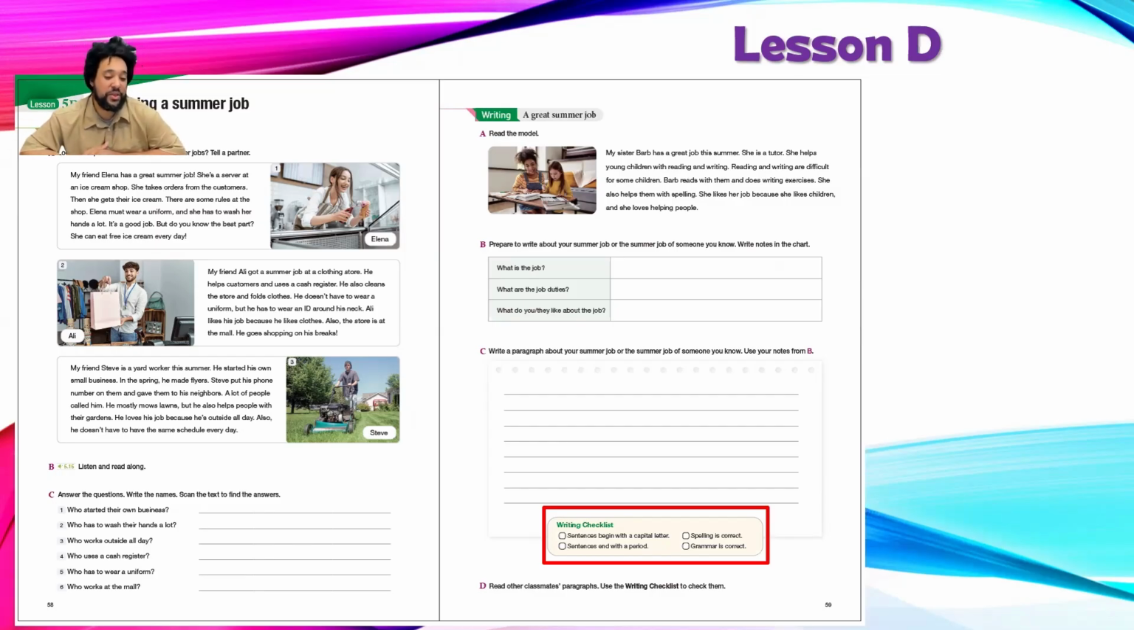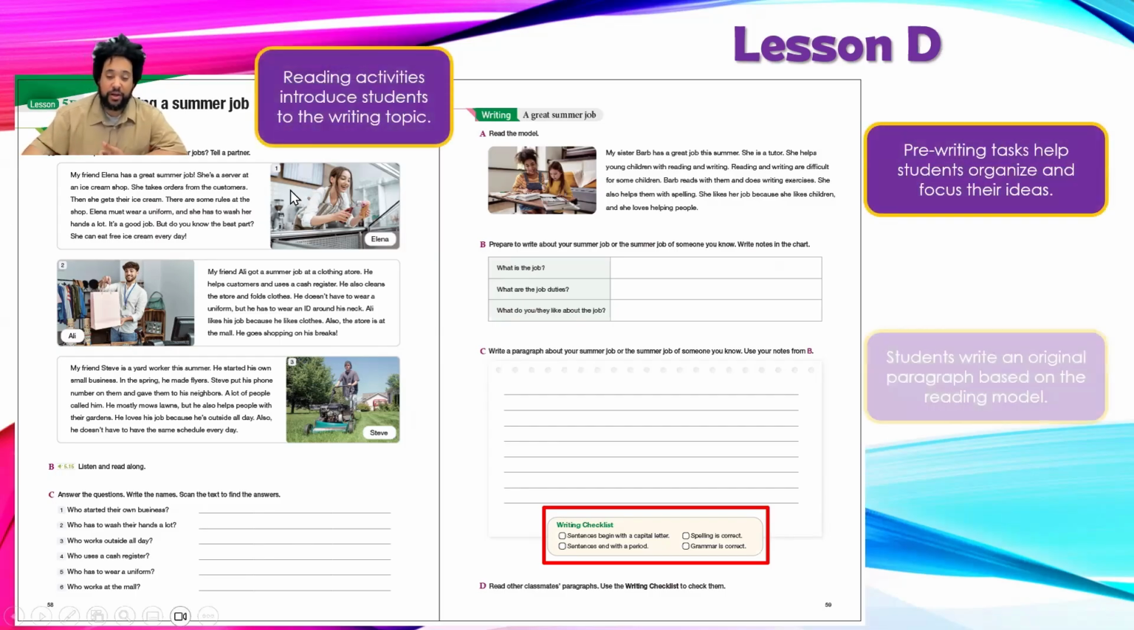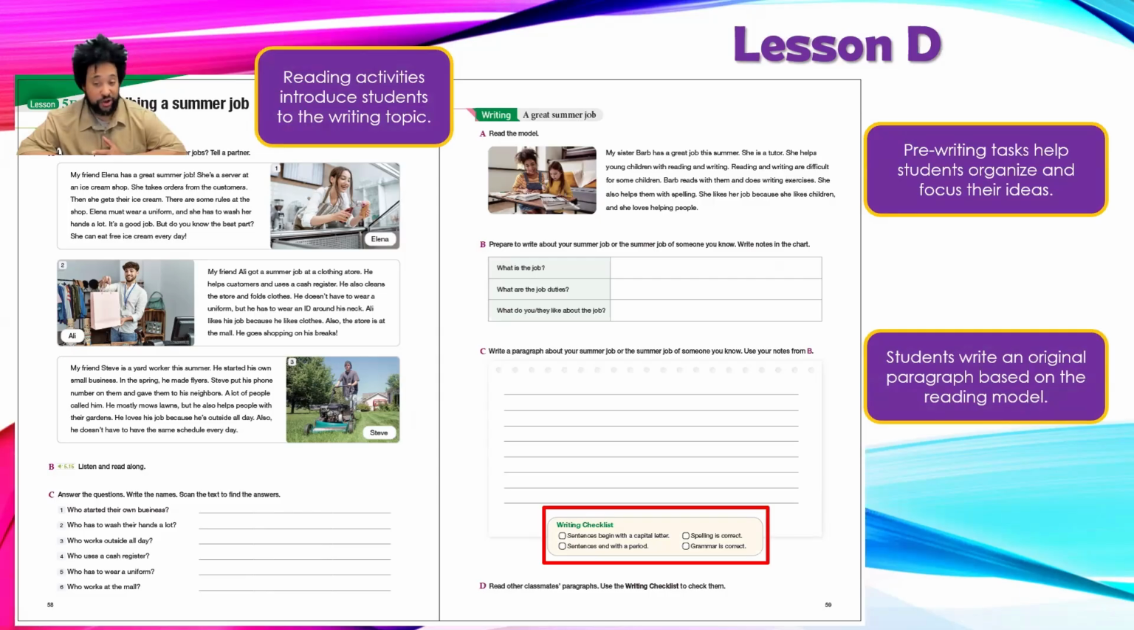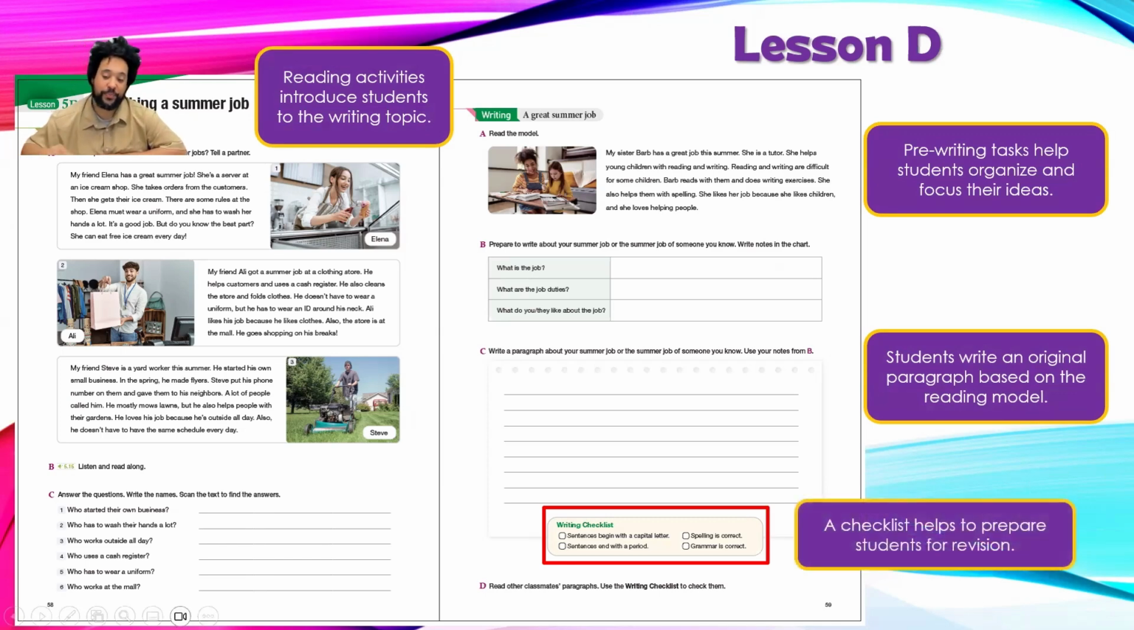And then we follow that up with some reading comprehension. And this immediately flows into our writing model. So our writing exercises are scaffolded to guide students, and there's a very helpful checklist at the bottom to help our students when they are writing their original paragraphs. So they read the model, which is similar to the reading samples that they have on the other page, and then they prepare by writing down the main information in this little organizer, which they then turn into a full paragraph. And then, of course, the checklist helps prepare the students for revision, peer review.